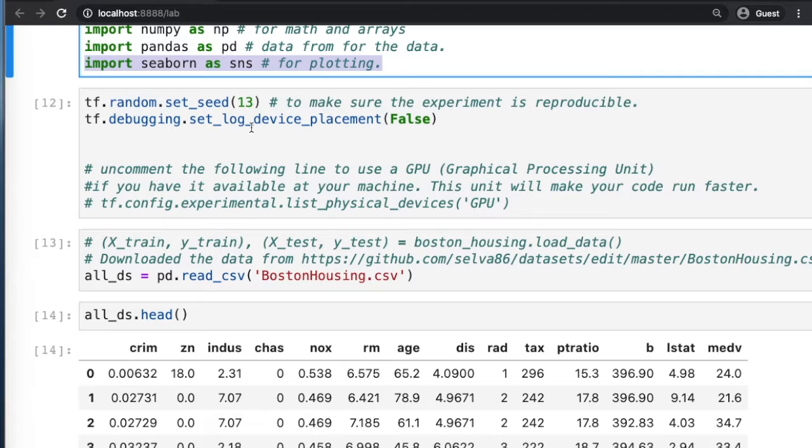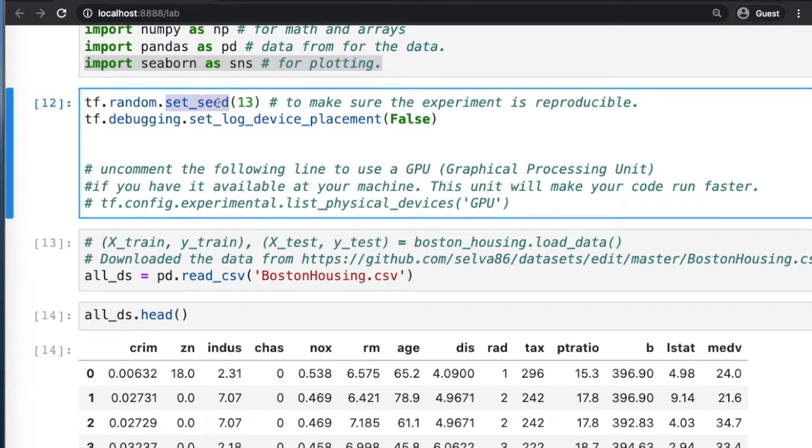Feel free to go over them. But when you initialize your model and run it on this computer, and then move it to a different computer, or run it at a different time, the random values used to initialize your weights will be different each time you run your model. So to make sure that the random values we use for initializing the weights are exactly the same every time I run my model, we use this set seed.